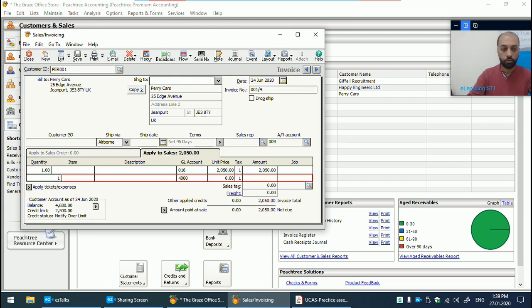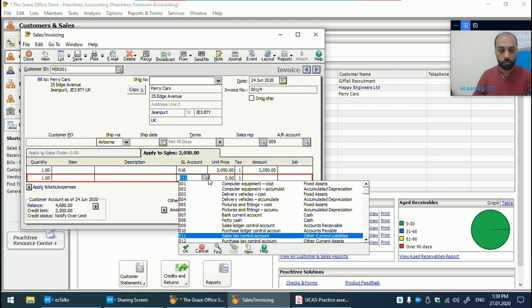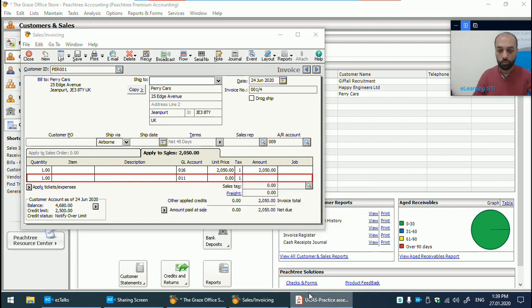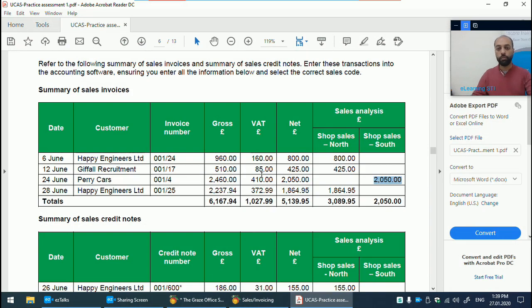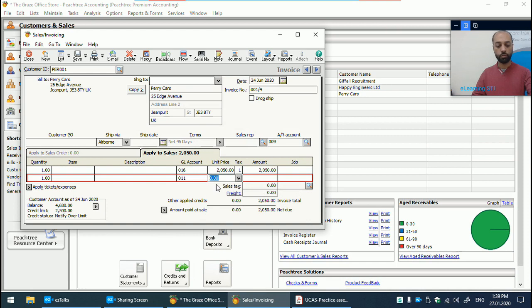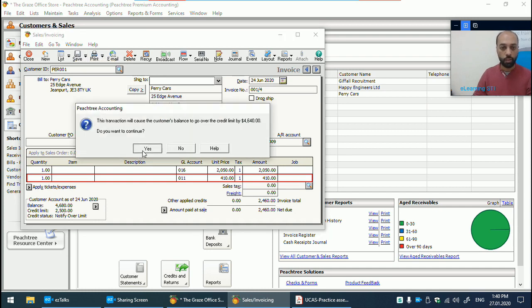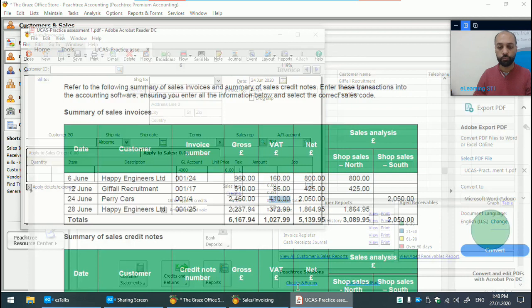We have the VAT also, 011. As we said, this is on sales. The VAT will be 410. The total will be 2460. Yes, we don't mind.